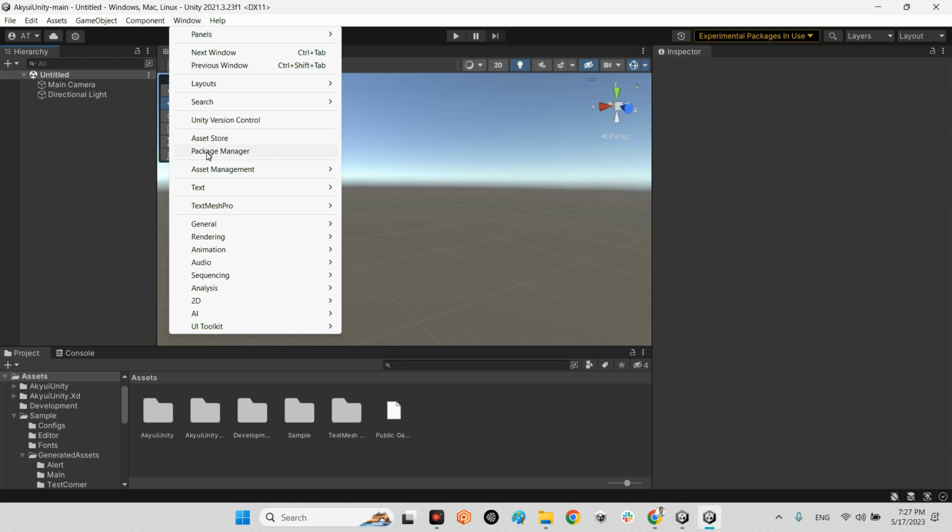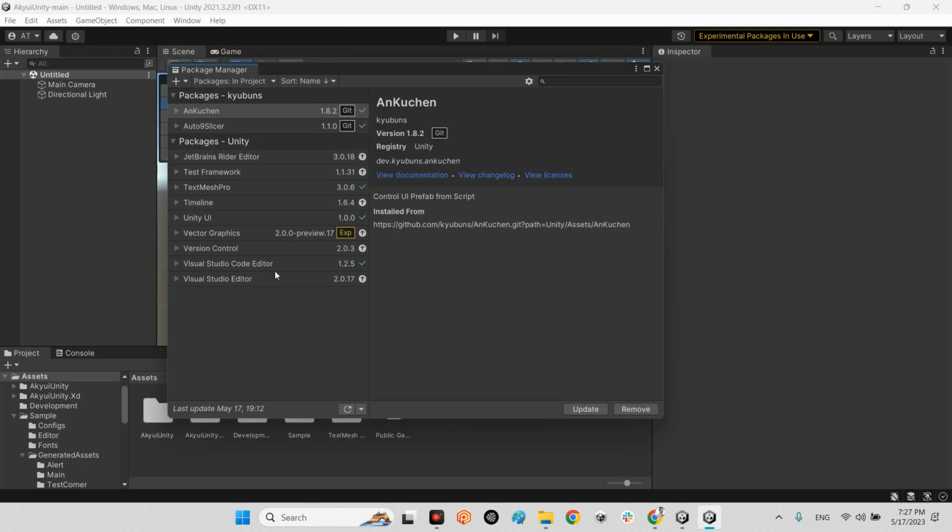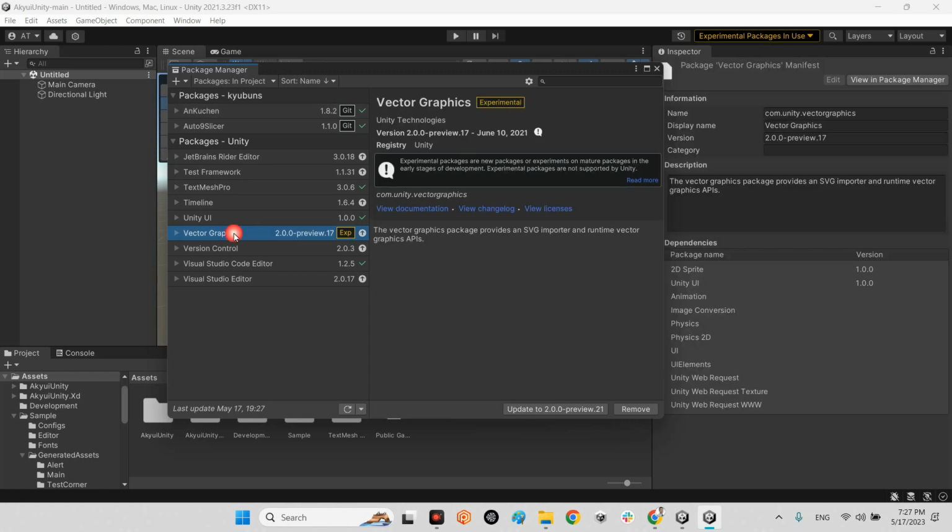package manager. So you should come over here into the package manager. You will see vector graphics. You just need to download and install this guy. It is the package of Unity. But maybe this package doesn't exist in your list of packages.